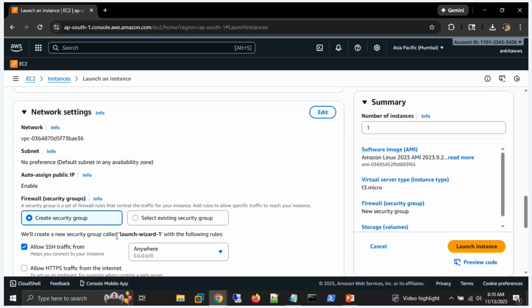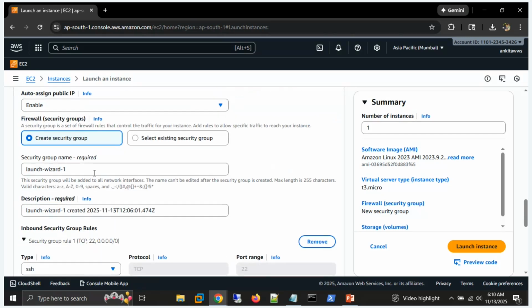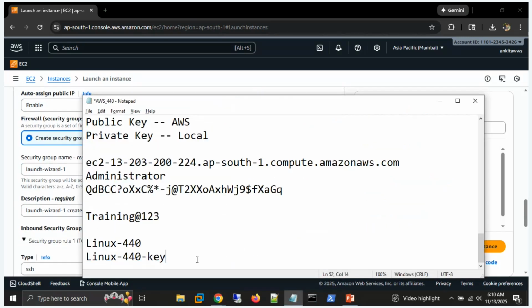Now, I don't want this default name. This is a default name. I need to give my own name to the security group, so in future also I know that this is the one I have created and I can use it. So how can I change the name? You have to click on edit for this network settings. Here we can give the name. So let me give one.